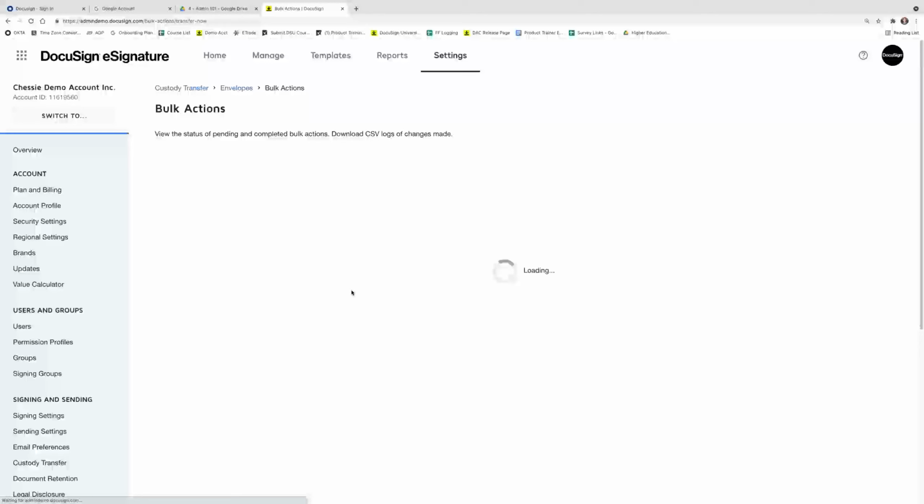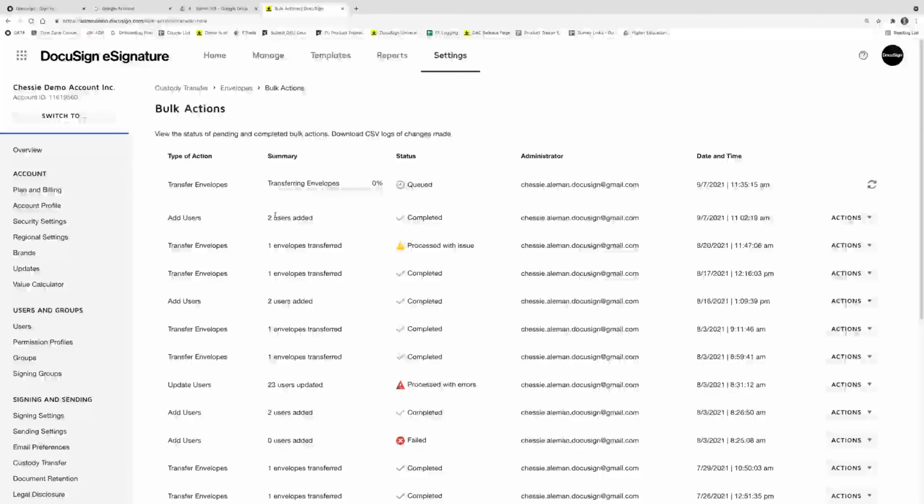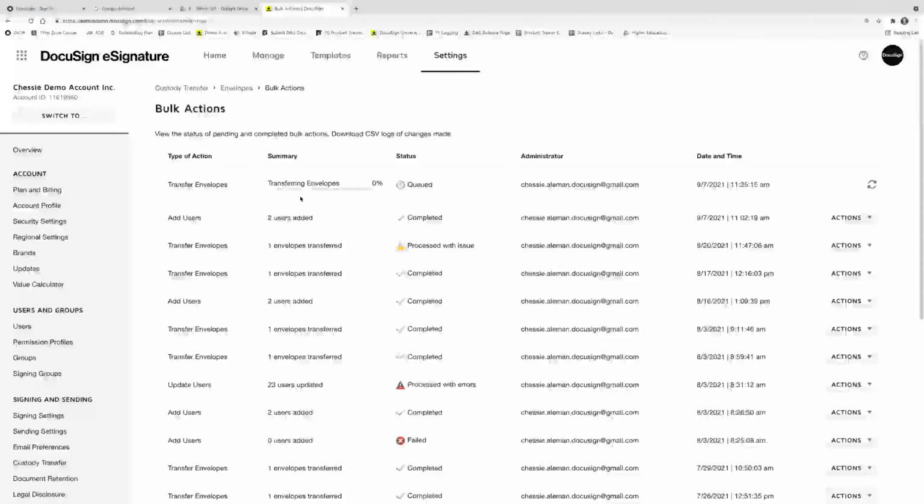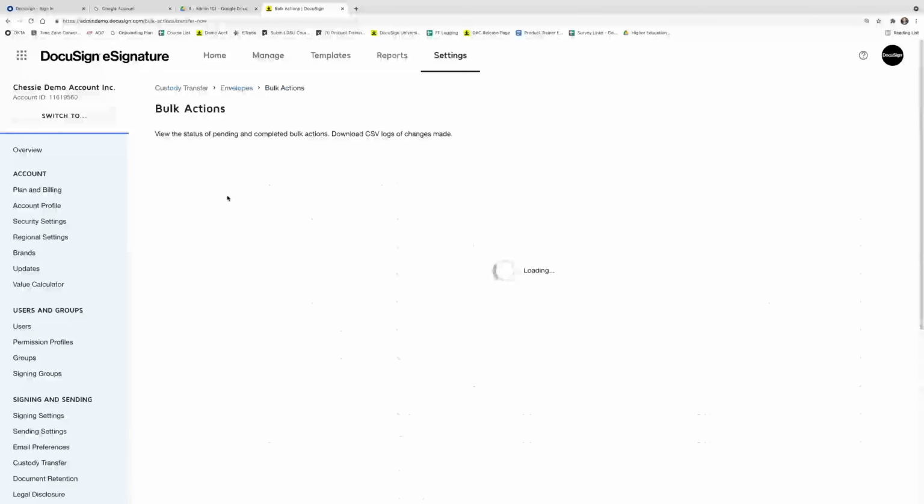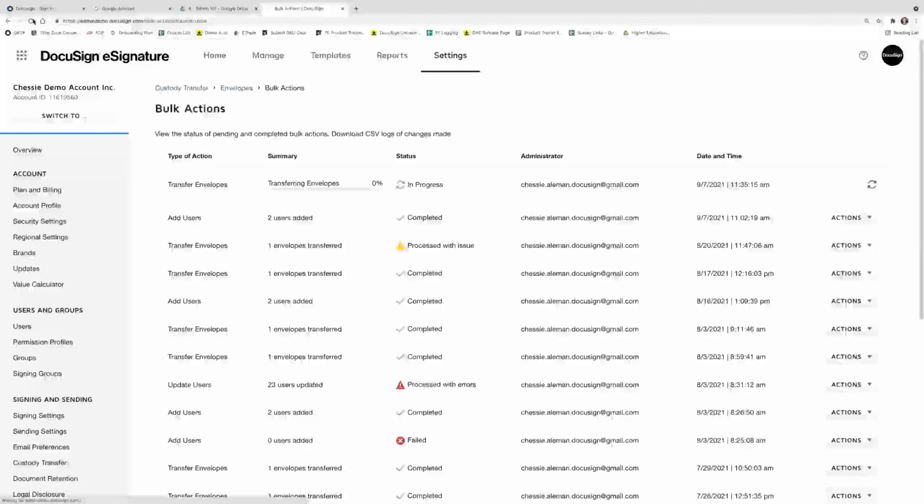Once I confirm, I'll be taken back to that bulk actions log where we were when we added users in bulk. And we can see that the transfer is going through, it's queued. But again, if I just refresh after a couple of moments, ideally it should be marked as completed. And then all of those envelopes that I selected will be taken into Anne's custody.